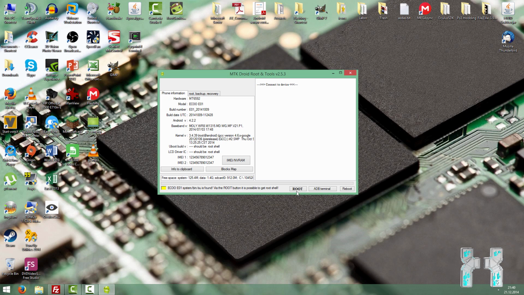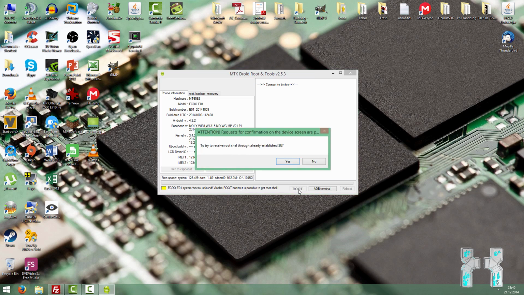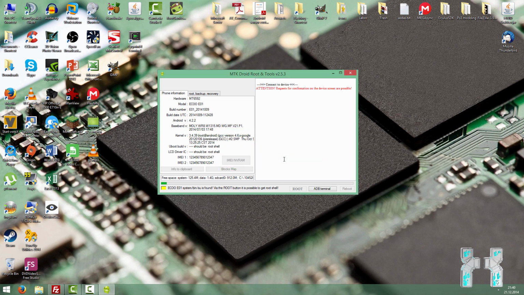So you have to press the root button to get a temporary root shell access. And you just go here to yes, and this usually works if the superuser binary is found on the smartphone. If it doesn't work, you have to reroot your smartphone because something went wrong and you don't have proper root shell access. And yeah, root shell access is really important.